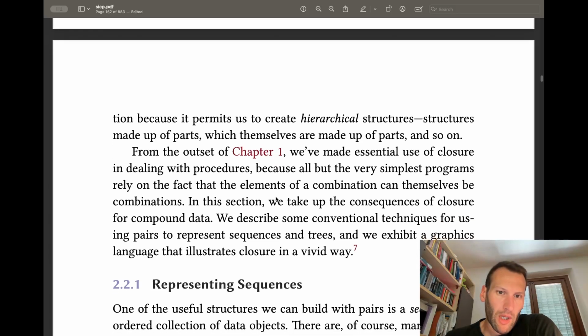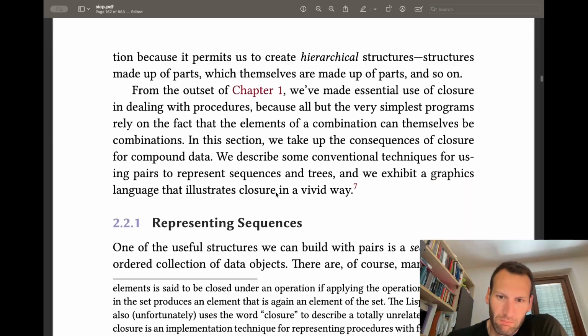From the outset of Chapter 1, we have made essential use of closure in dealing with procedures, because all but the very simplest programs rely on the fact that the elements of a combination can themselves be combinations. In this section, we take up the consequences of closure for compound data. We describe some conventional techniques for using pairs to represent sequences and trees, and we exhibit a graphics language that illustrates closure in a vivid way. Okay?